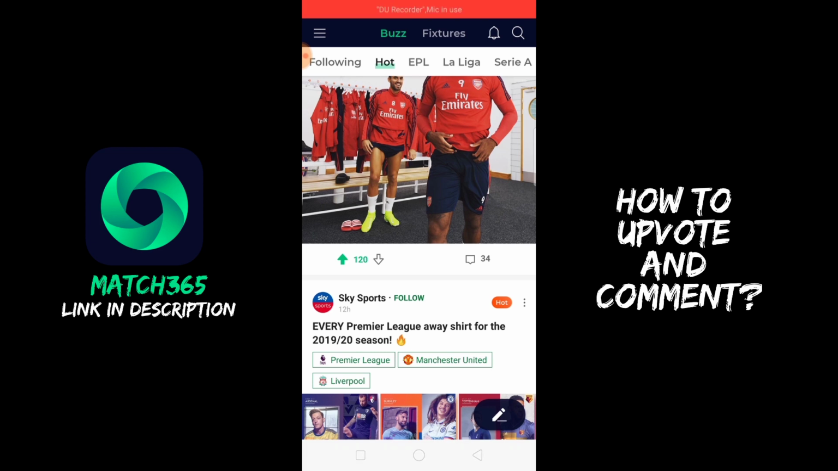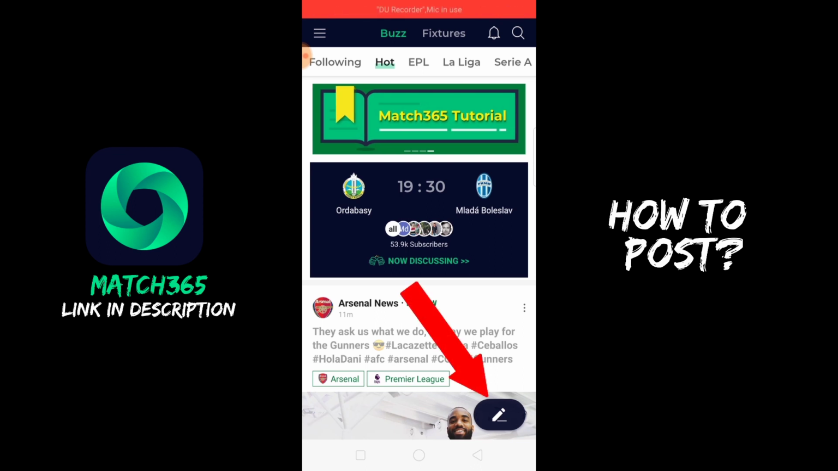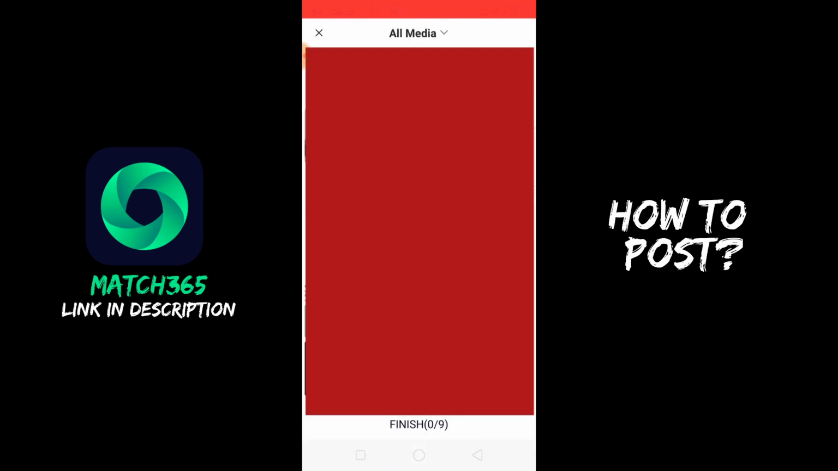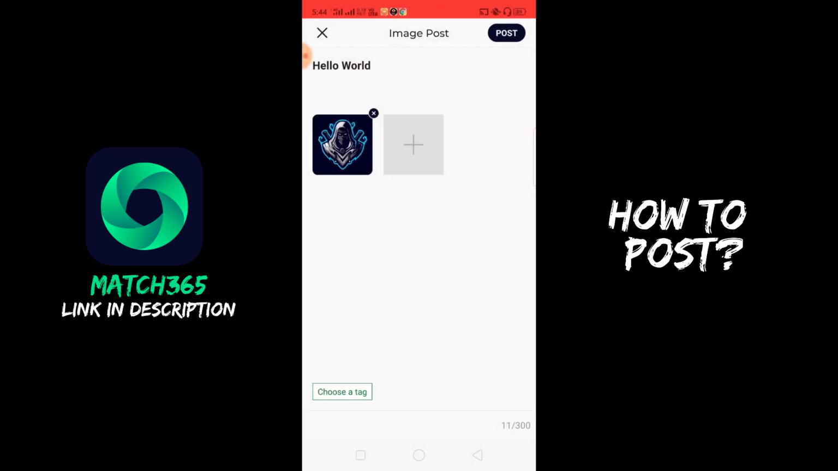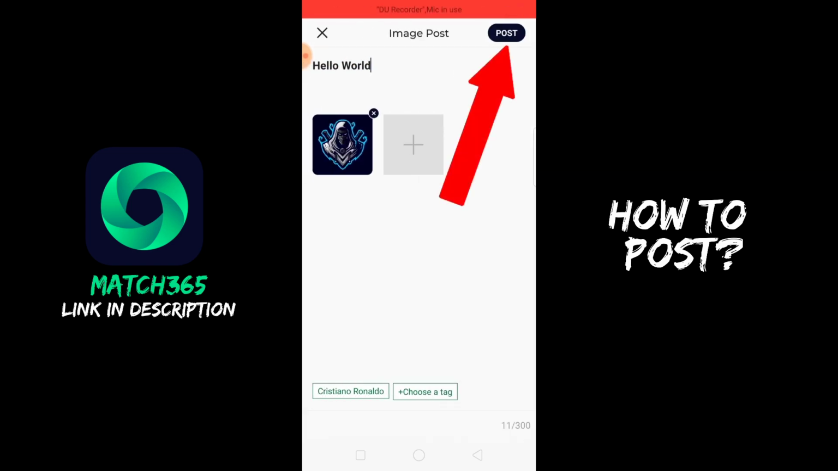So now how to post in Match365 app. So first of all you have to go to this pencil like icon, and here you can see the title image post, an interesting title, whatever title you want to, hello world. I'm just giving you an example, and click on the plus sign to add any image. And if you want to add some image, I'm adding an image, and here you can choose a tag. I choose Cristiano Ronaldo and click on post to.